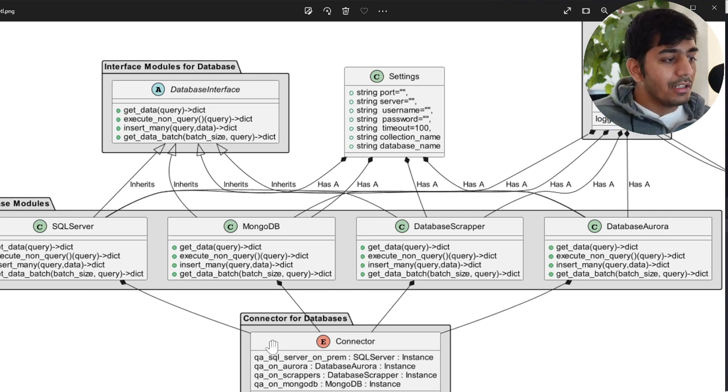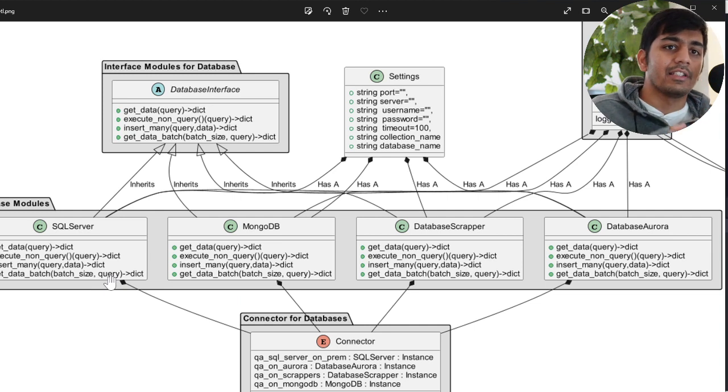Basically the user can say connector.qa SQL Server on-prem .value, and when they use .value, they automatically have the instance of the class, which means they now have access to all these 4 methods: get data, execute non-query, insert many, and get data batch, right? For get data batch, we don't want to return all the data, so we made it in a way that it returns an iterator object, and in simple terms it's a generator.